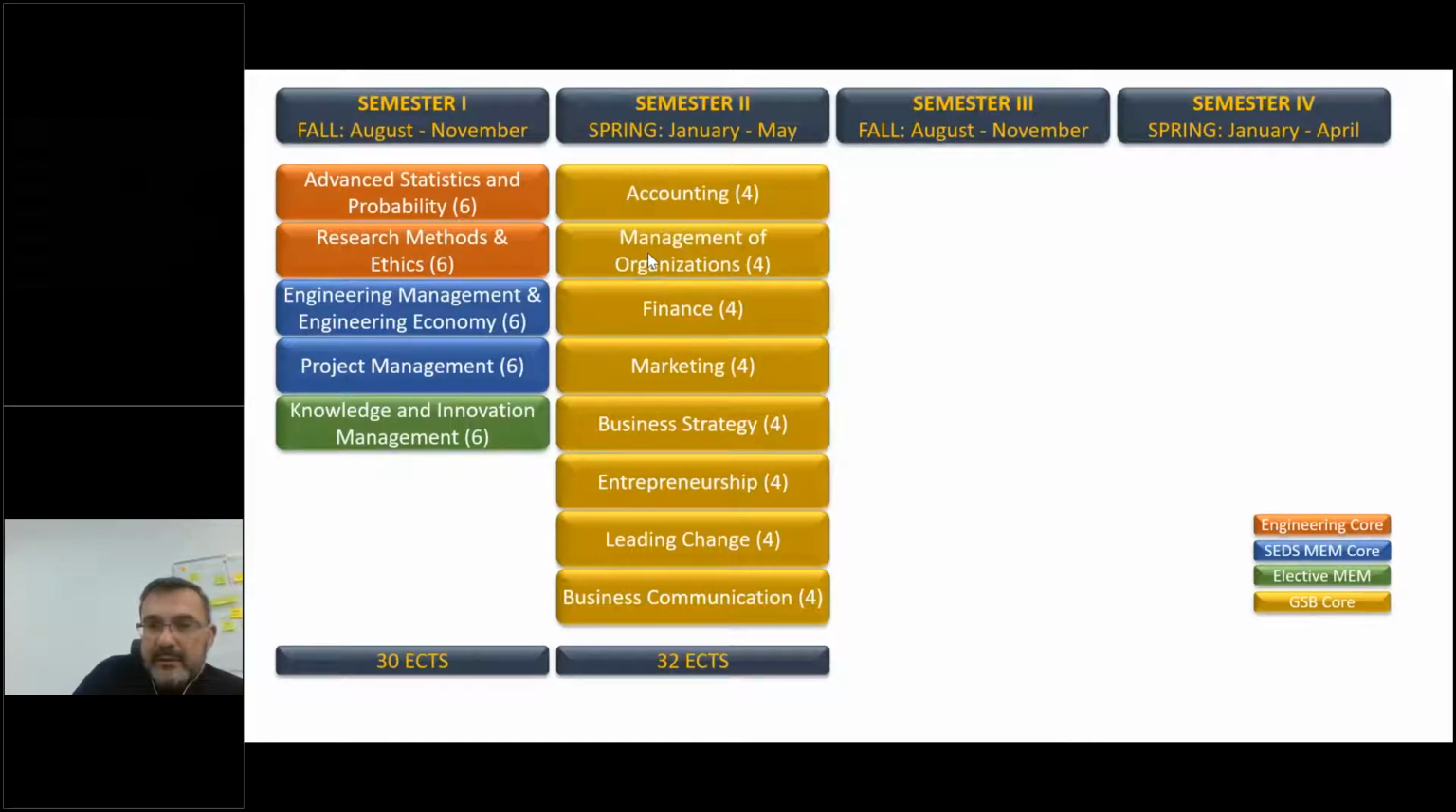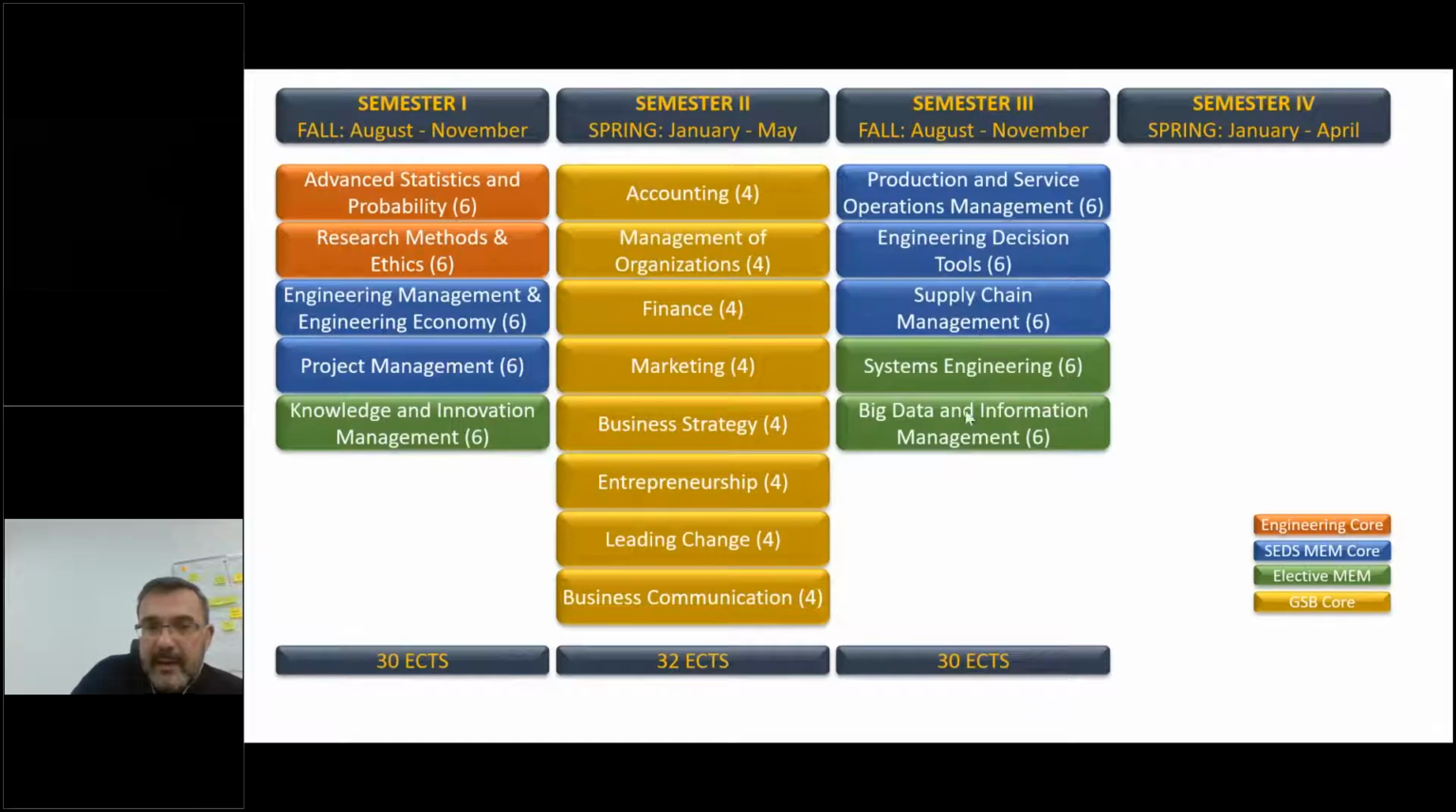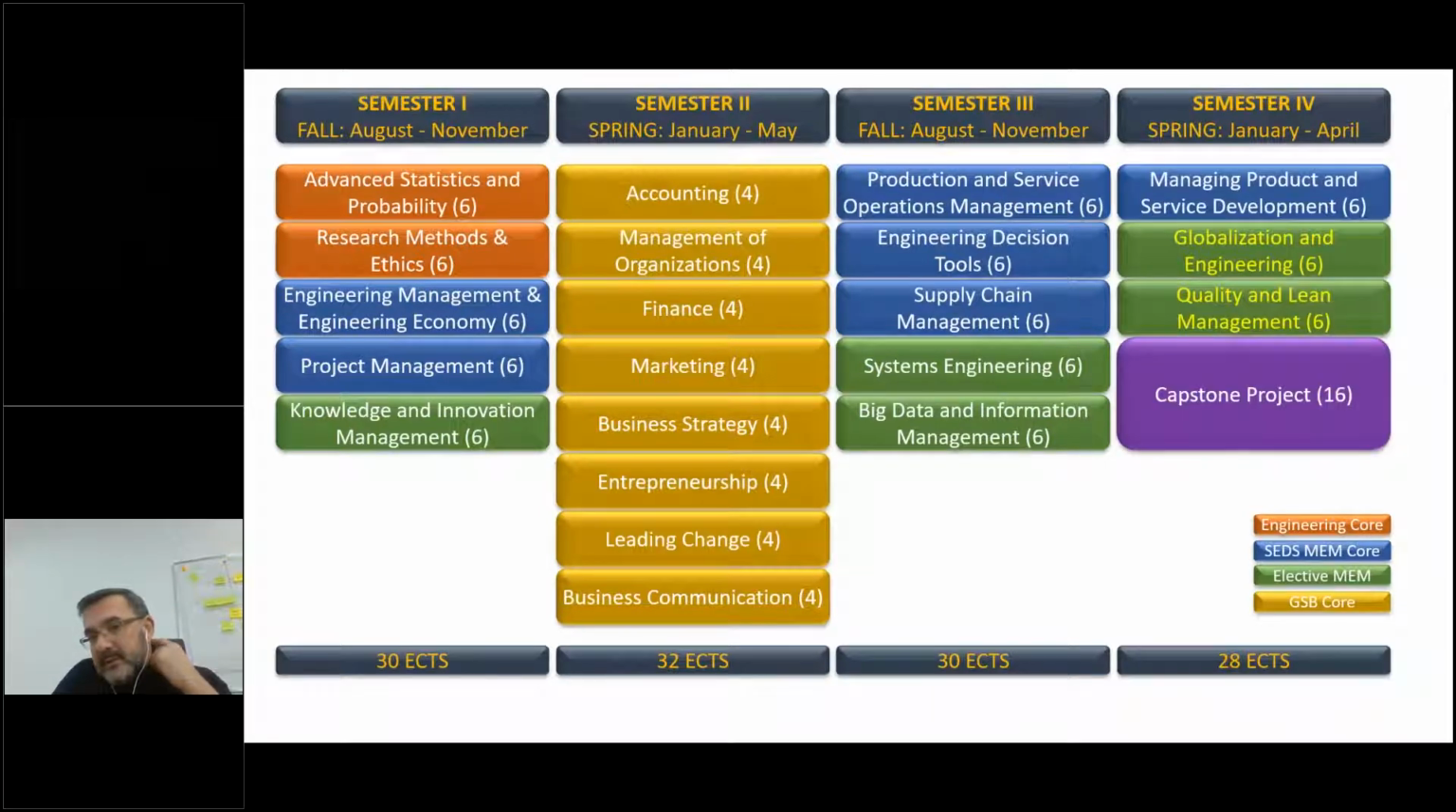And then on the third semester, everything is turned back again to the School of Engineering, and we focus on more, let's say, specialized topics like production and service ops, engineering decision tools, supply chain management, system engineering, and big data and information management, or big data and industrial analytics. And on the fourth semester of studies, you select just 2 courses.